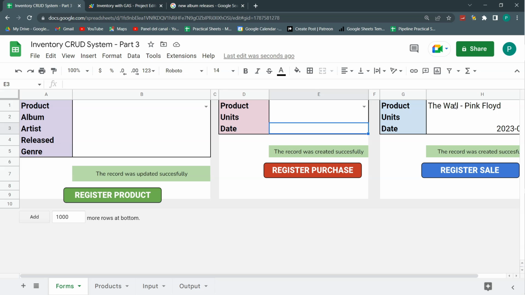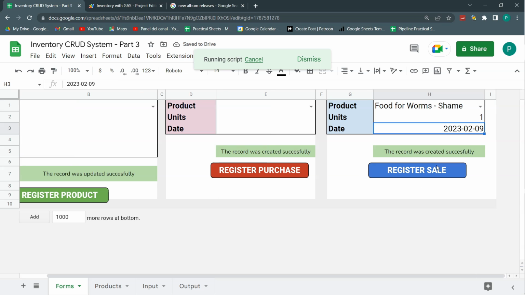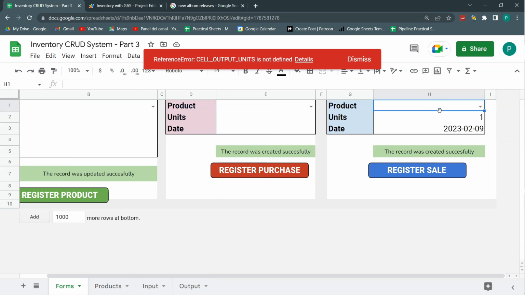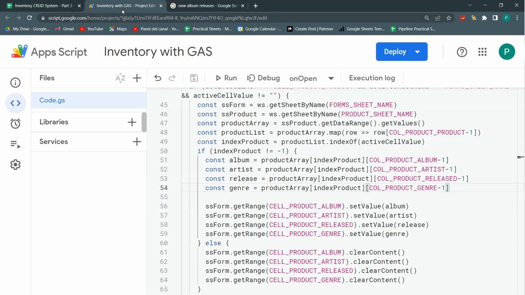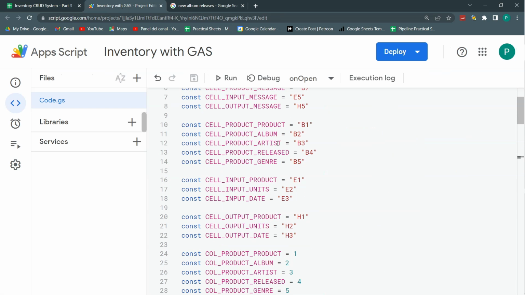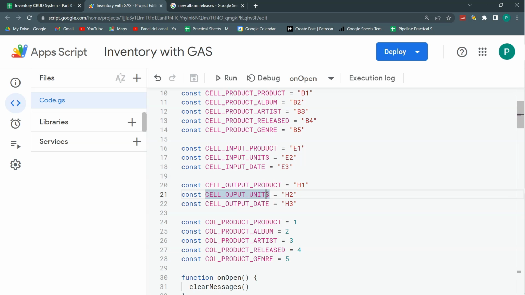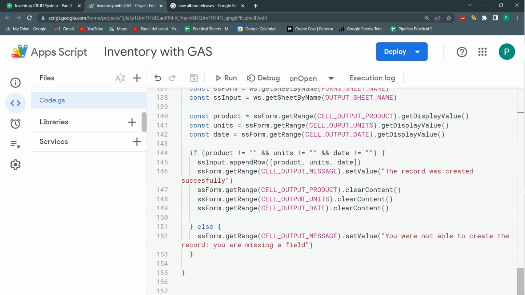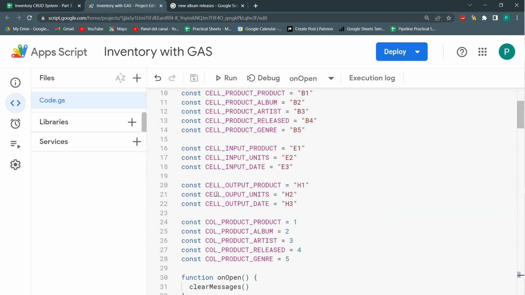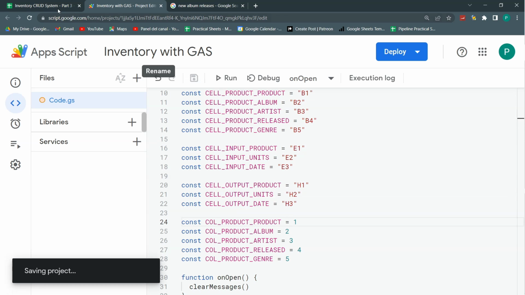And then I'm going to sell it because actually I was sold it. So I have one problem here. Sell output units is not defined. Sell output units. So I think I sell output units H2. Sell output units output. I forgot a T, man. Actually here it says output also. So my mistake. Save again.